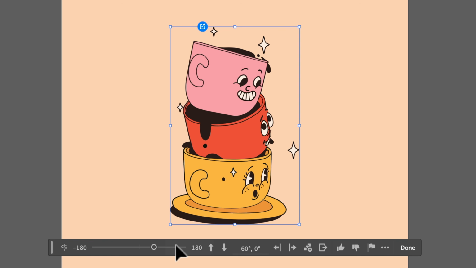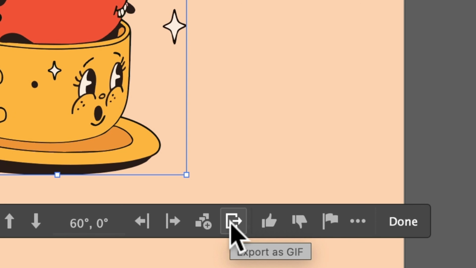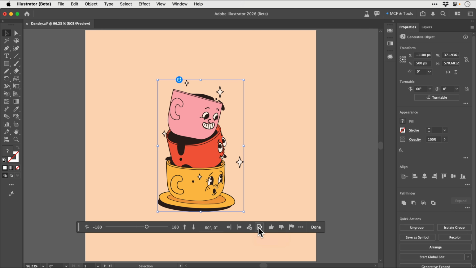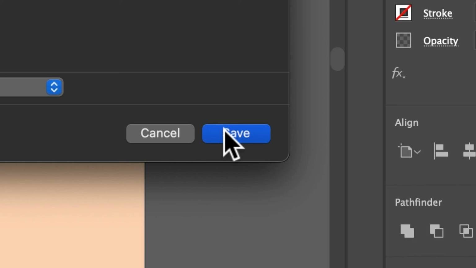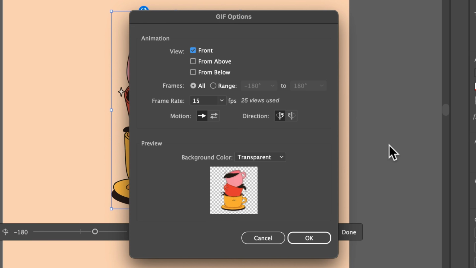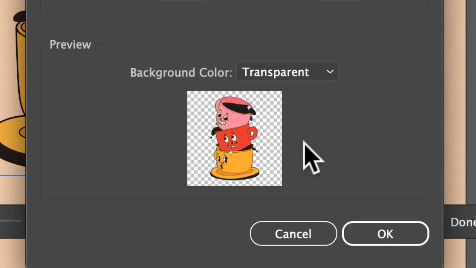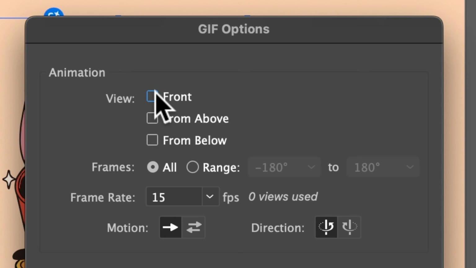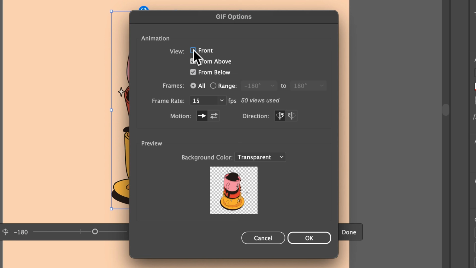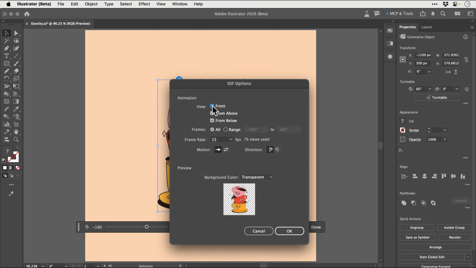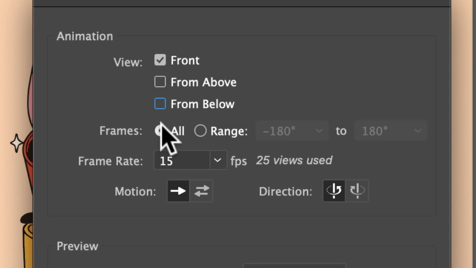But if we go back to Turntable for a second, there's another really cool feature, and that is this option here, export as GIF. If we click this, we've got the file format as GIF or GIF. I'm not even going to get into that. Let's click save. And we get this window here, and a lovely little preview down at the bottom. So we can choose the angle, whether it's from below or above, or we can generate all the different angles. I'm going to just leave this to front for now. We can choose the frames as well, or you can set a range on the angle. So maybe you don't want the whole thing.